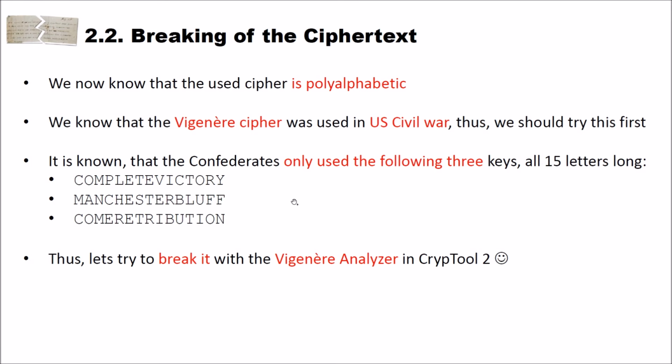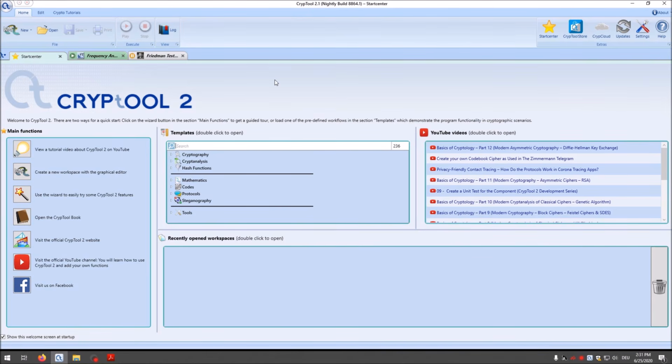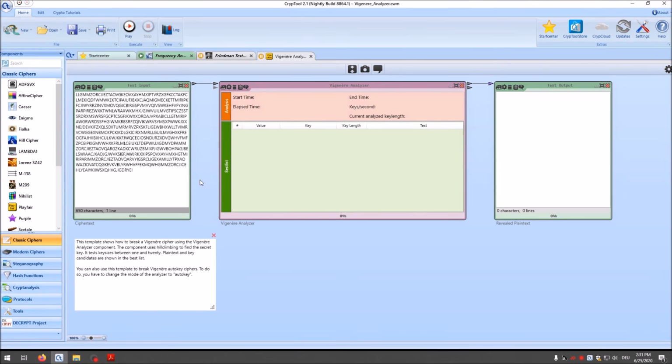So let's try to break it with a Vigenère analyzer in CrypTool 2. I'm here now back in CrypTool 2, and I want to show you how we can try to break the cipher with the Vigenère analyzer. For that I search for Vigenère and I have Vigenère analysis. And I paste our text into this ciphertext here. So what do we have here? We have a text input for the ciphertext, we have the Vigenère analyzer, and we have the revealed plaintext.